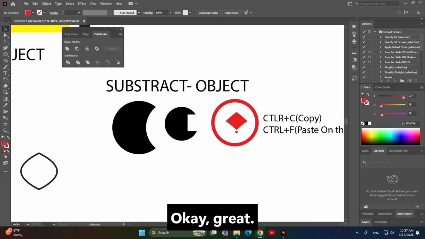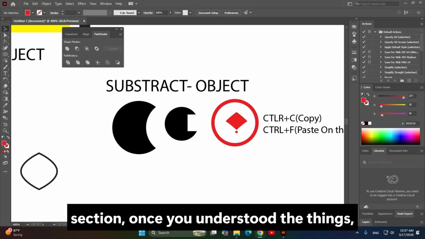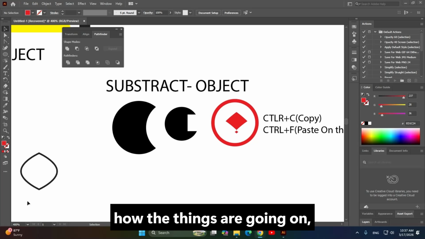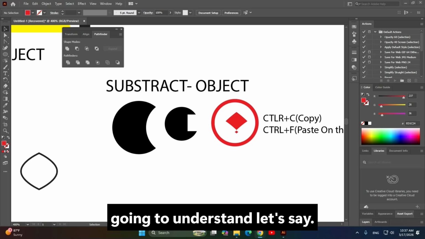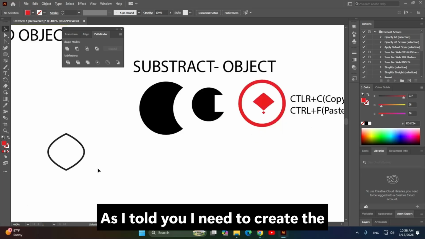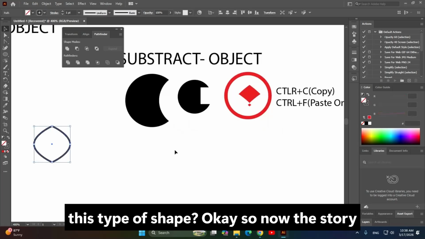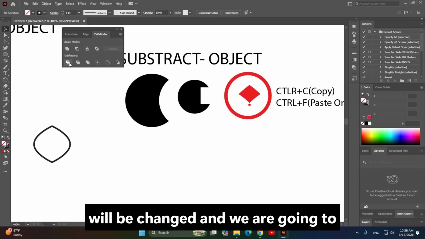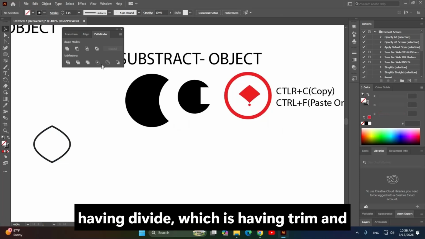Okay, great. Now, once you have this section and you understand how things are going on, moving forward we are going to understand, as I told you, how to create a shape something like this, how to achieve this type of shape. So now the story will change and we are going to discuss the Pathfinder, which has Divide, Trim, and Merge.